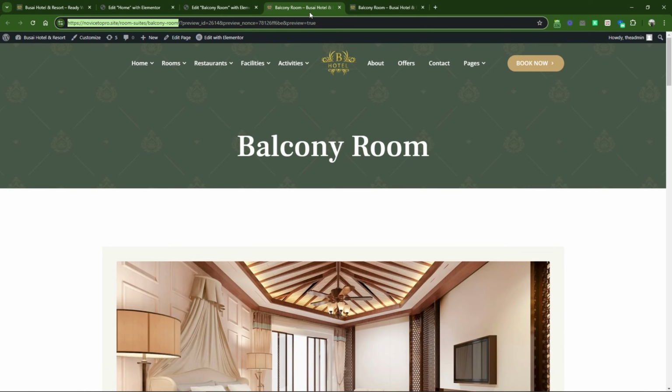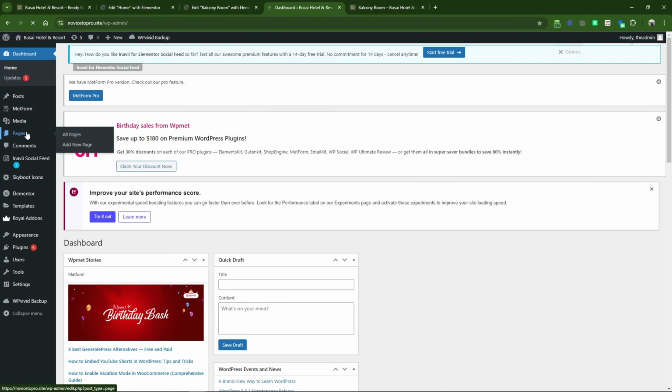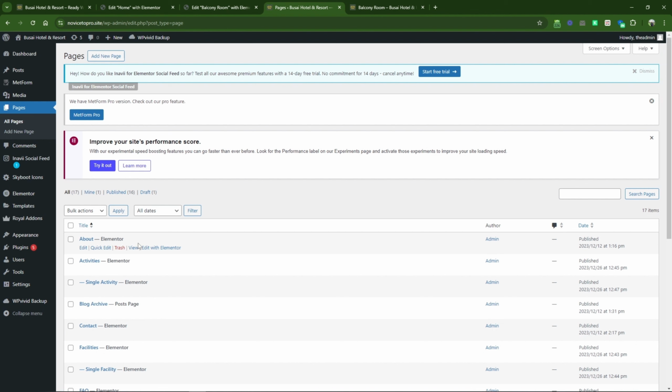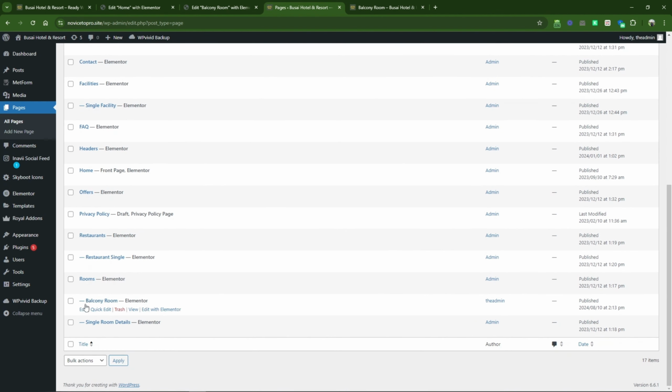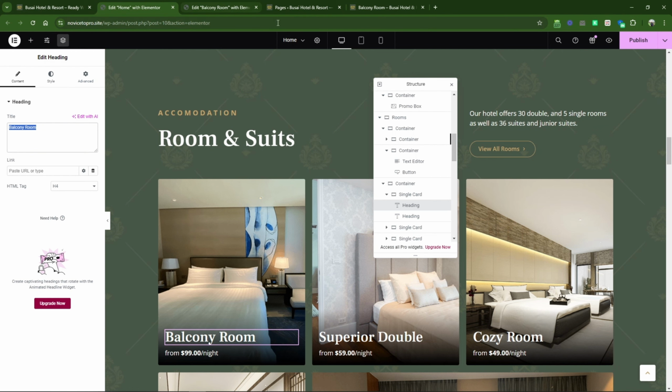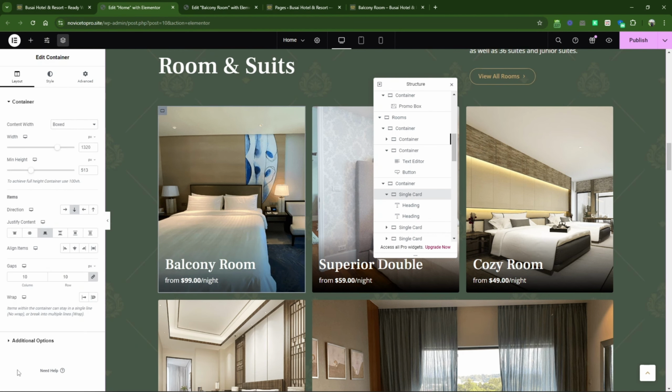If this link is confusing for you, then what you could do is go to your WordPress dashboard, from there to pages, and here look for the balcony room. Here it is. So I'll now right click on the view text and hit the copy link button, and this will copy the URL of this new page, and we'll now paste it here.